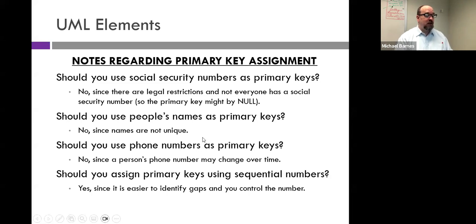Should you use people names as primary keys? No, names are not unique. We talked about that earlier. Should you use phone numbers as primary keys? No, because those can change over time. Should you assign primary keys using sequential numbers?